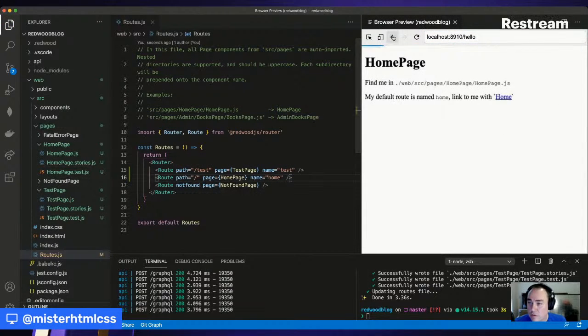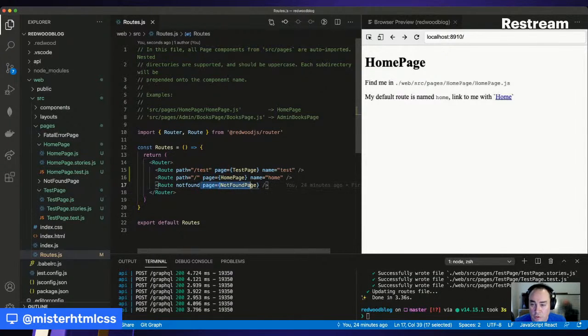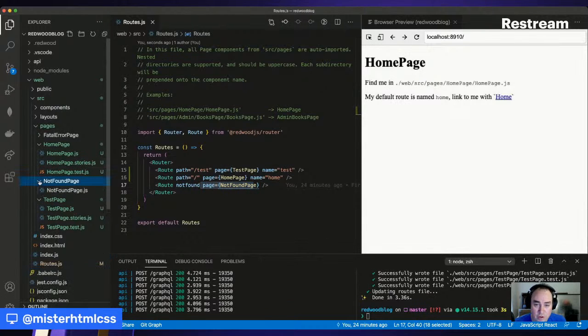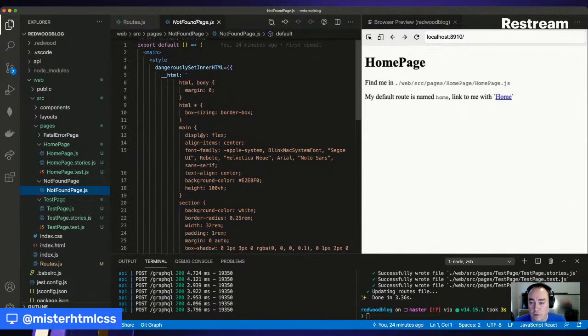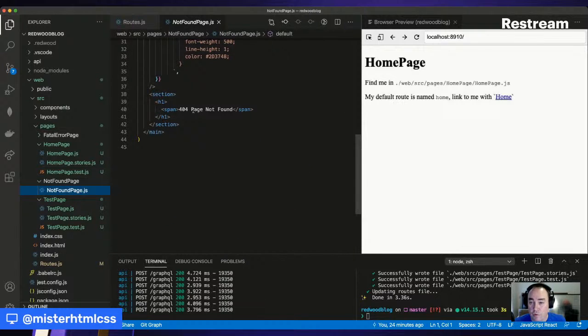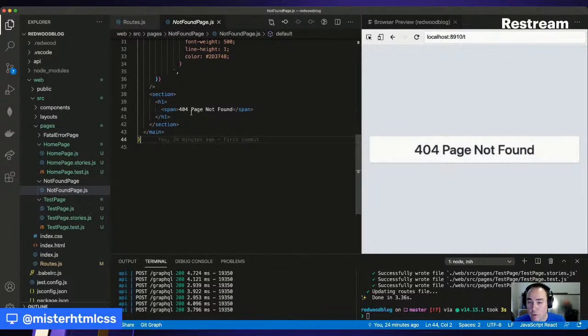Let's not goof around about it anymore. Okay. And what we did get is we got the not found page. So if it's not found, it'll load that not found page. And if we go to the not found page, dangerously set international quality 404. So let's do something here. Just add a T. There we go. 404 page.